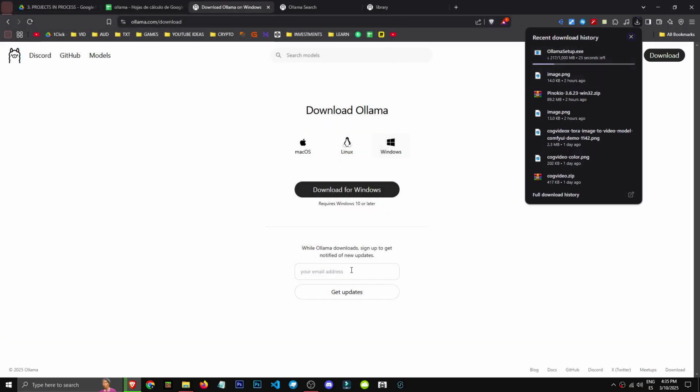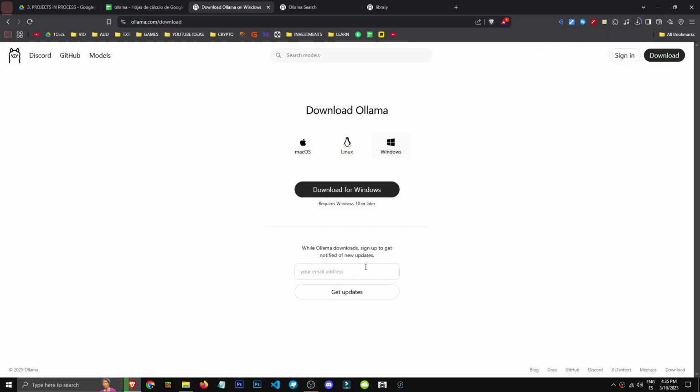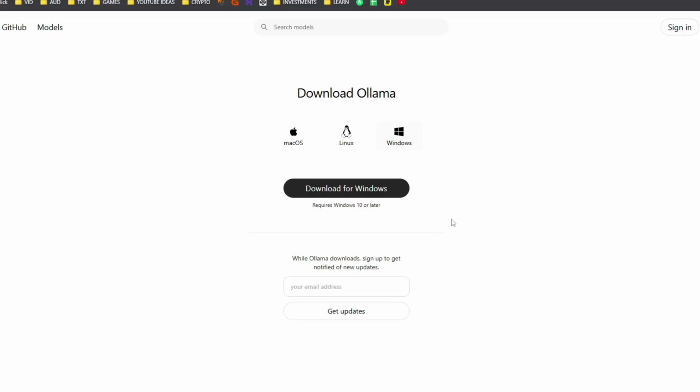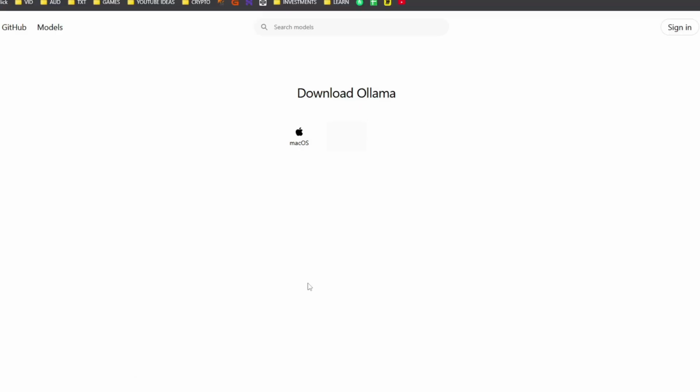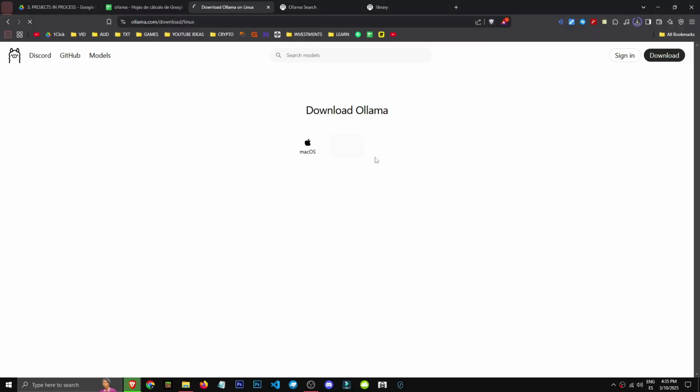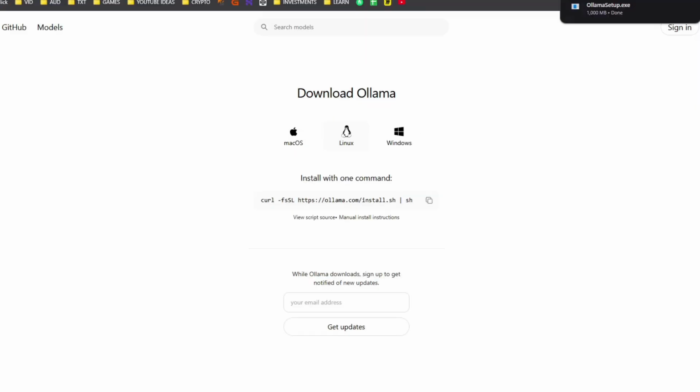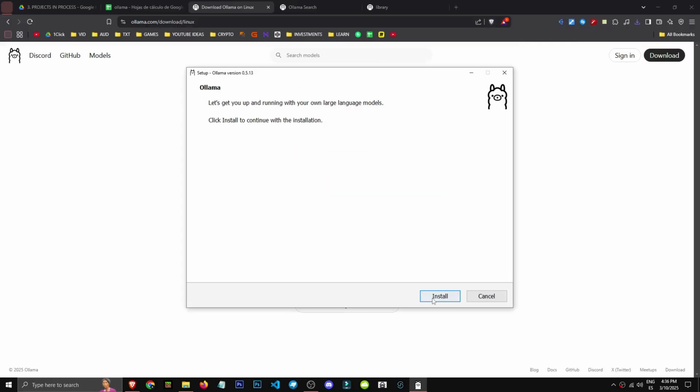If you want Ollama notifications, you can enter your email address here. If you're using Mac, Linux, or another OS, just select your operating system. And from there, you can obtain Ollama. As I mentioned, it works well on Linux. There we have it. So we just open this setup file and proceed with the installation.